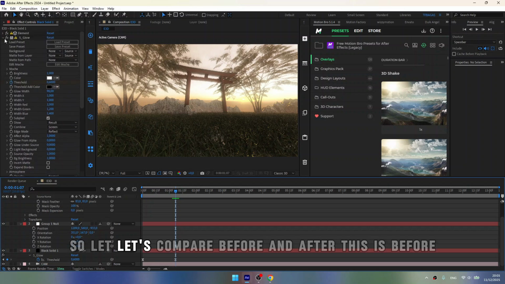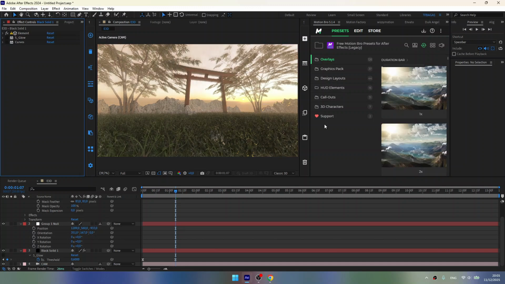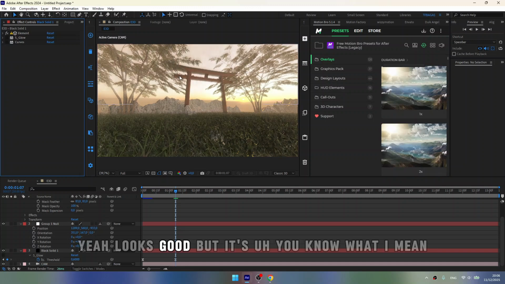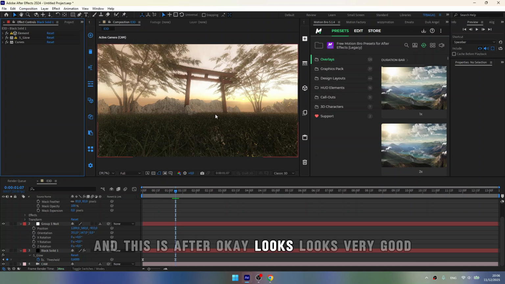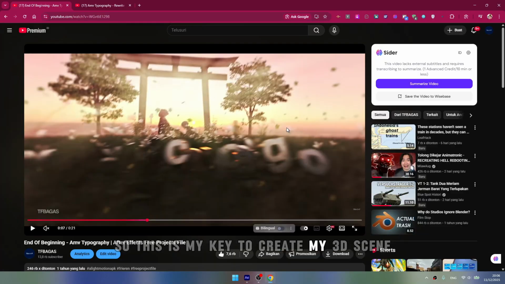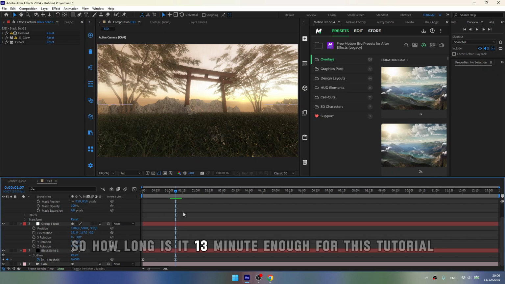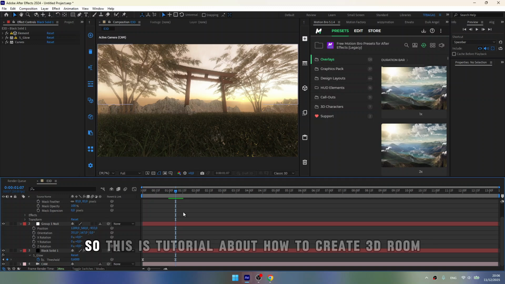So let's compare before and after. This is before. Yeah, looks good, but you know what I mean. And this is after. Okay, looks very good. So this is my key to making my 3D scene realistic: use glow and set the curve. So how long is it? 13 minutes, enough for this tutorial. So this is the tutorial about how to create a 3D room and make it realistic with Element 3D in After Effects.